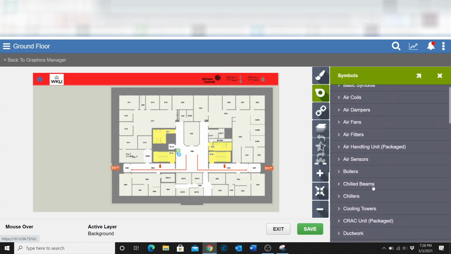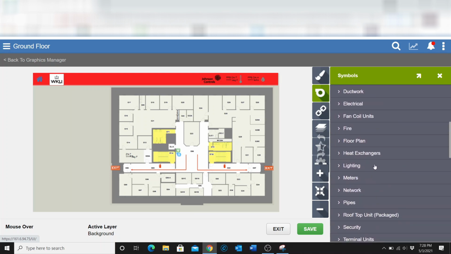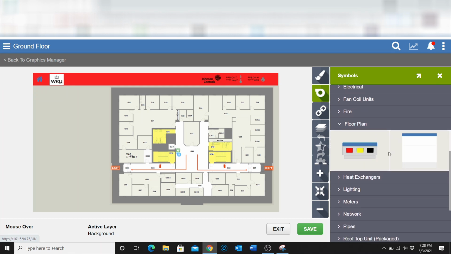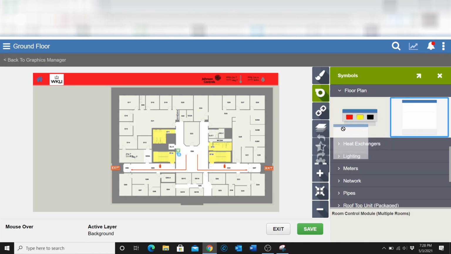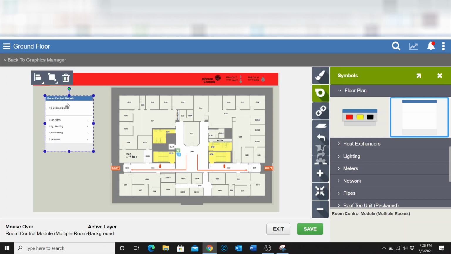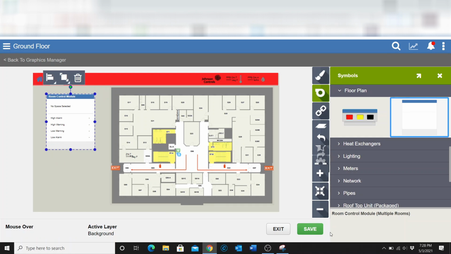Now, if we go into the floor plan, if we drop it down, this is something that I want you to see. This particular block here, I'm going to grab it. This is a room control module block. I'm going to bring this over and drop it down into my view here, and this is something that we add in all of ours. All right, and now I'm just going to hit save.